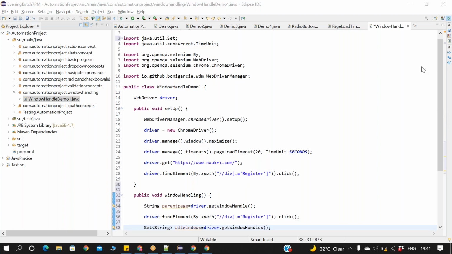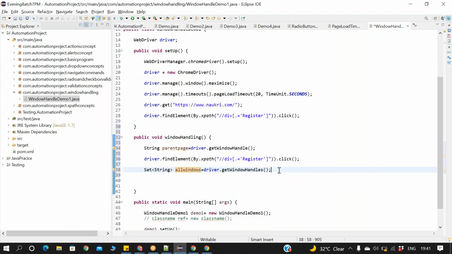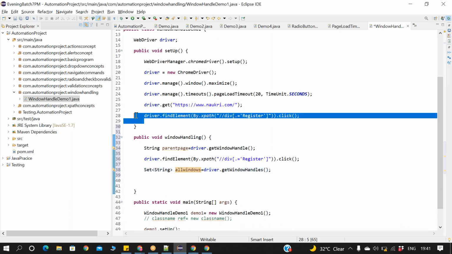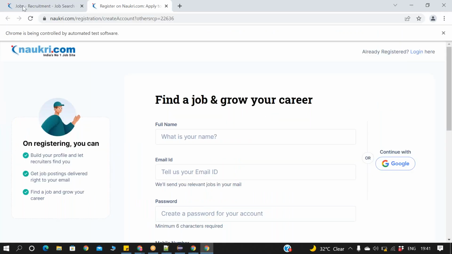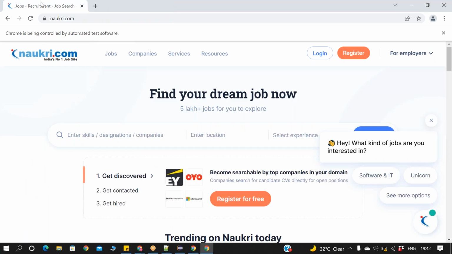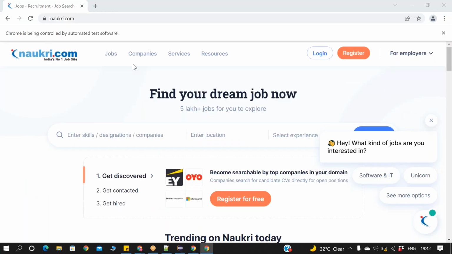Observe very carefully. The next 5 minutes is very important, how I am going to write the code. As of now, what I have written: I opened one application, I am opening the URL. In the window handling, I am getting the title of the first page before clicking this button. Before clicking the register button, I am getting the name of that window, and I am storing it as the parent window.